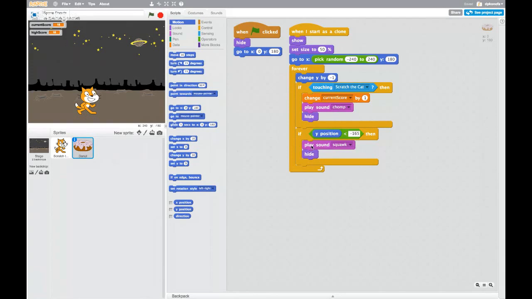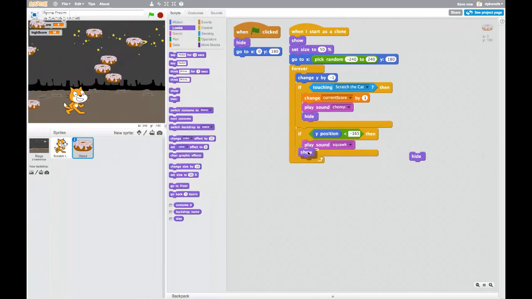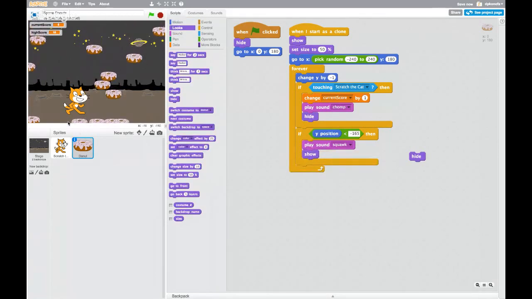Because as I mentioned, if we remove these hide blocks, what you'll see is that the donuts, if we don't catch them, even if we do catch them, it doesn't really matter. They're getting hidden, but their position, let me put a show block in here instead, they all start collecting at the bottom of the screen here. So they're still there. We were hiding them, but they're still showing up. So I'm getting all kinds of sound effects and stuff that I don't want.